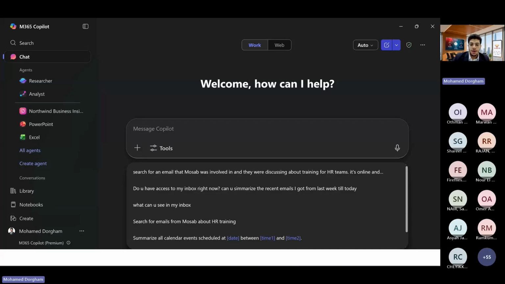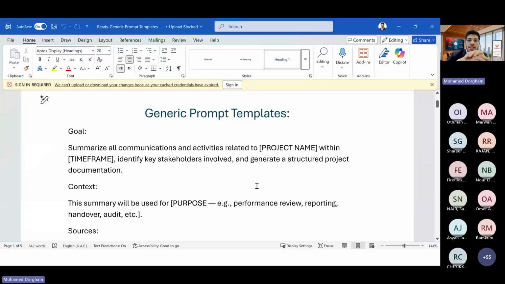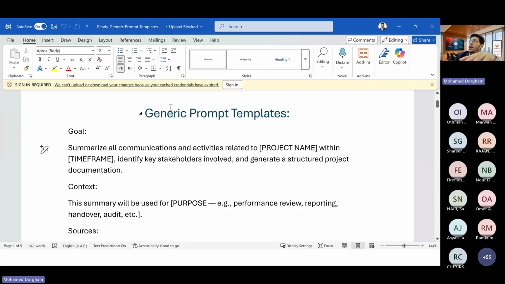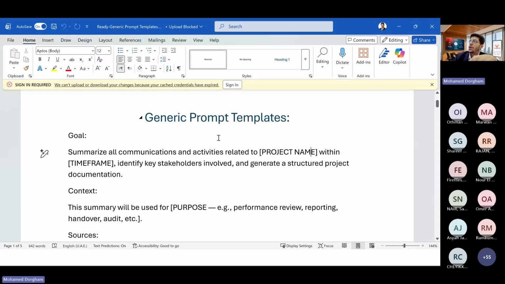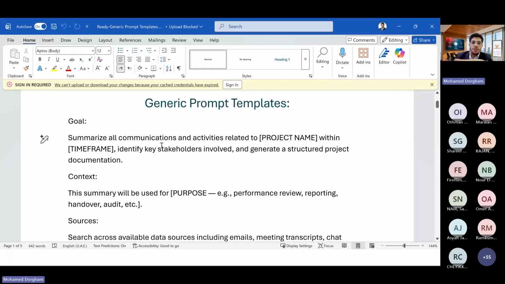I already prepared the following prompt that we will use. Let's say today I want to ask the AI to summarize all the communication and the activities related to a single project that I have in mind. By the way, this is a generic prompt template, and I want you to follow along with me to understand exactly what we are looking for, and not focus on getting the prompt, because at the end of the training all the resources will be shared with you. So I want you to focus with me right now.